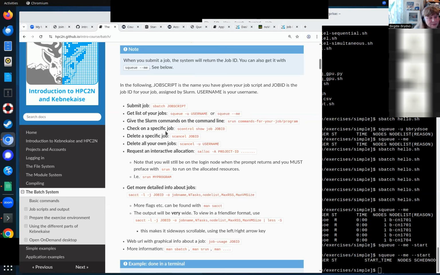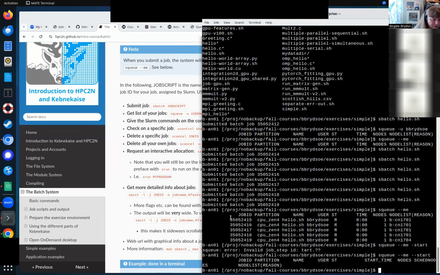You can also check more on a specific job with scontrol show job ID. Let's try and do that. It works while the job is pending and running and a short time afterwards.